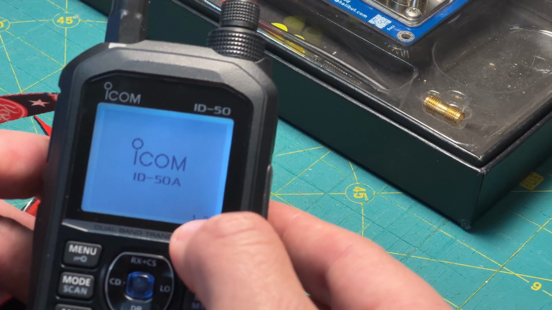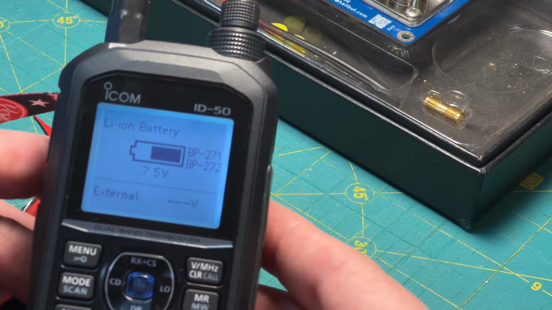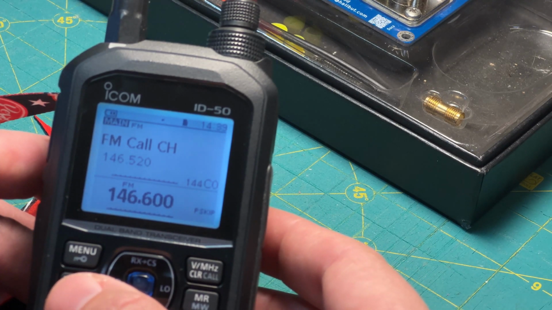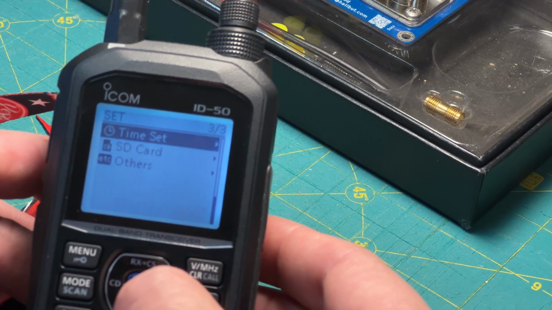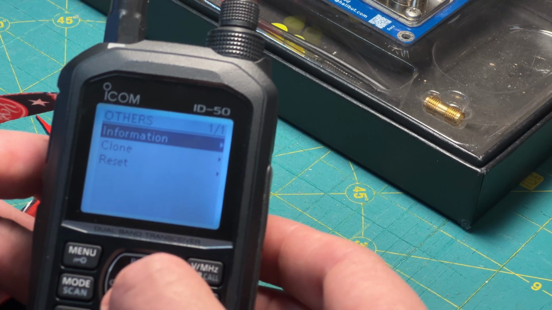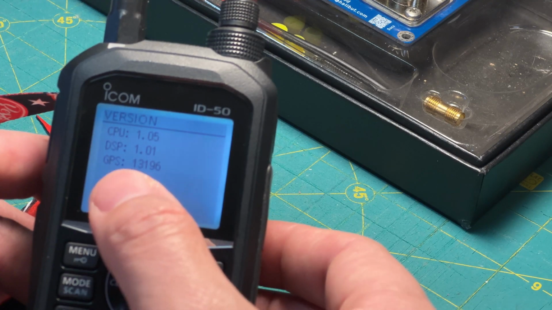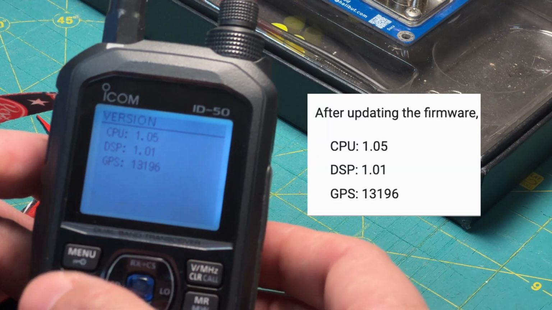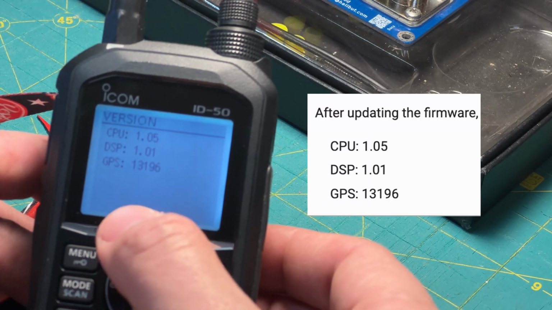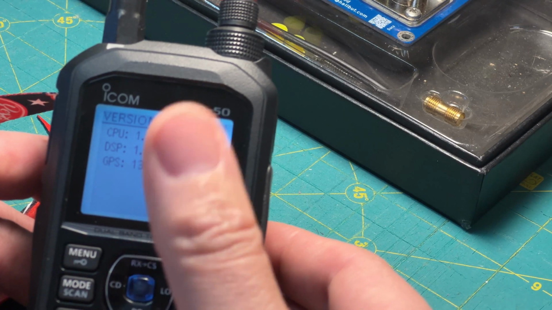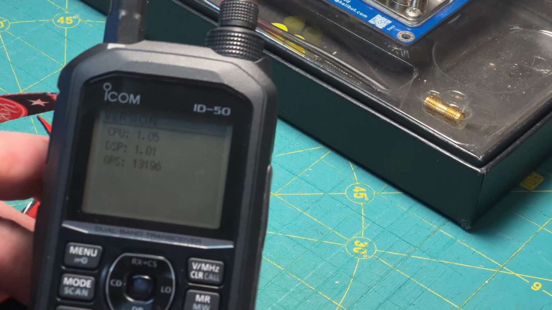It cycles, showing version 105 down at the bottom. And we're going to show version, and the CPU took the update, the DSP is the correct version, and the GPS is the correct version. We are good to go. That's all I have on this one.